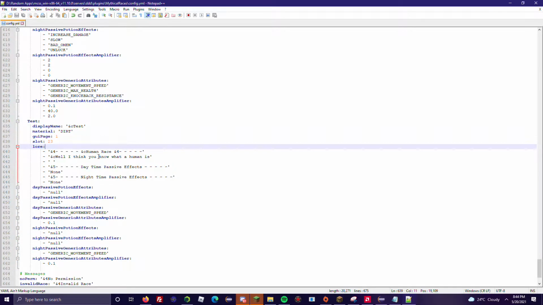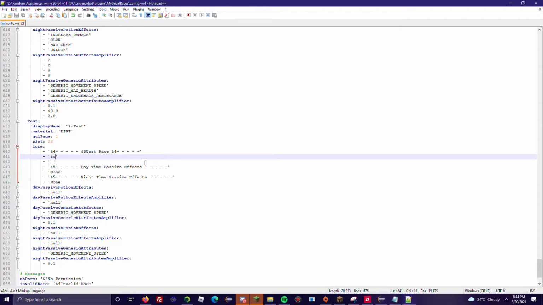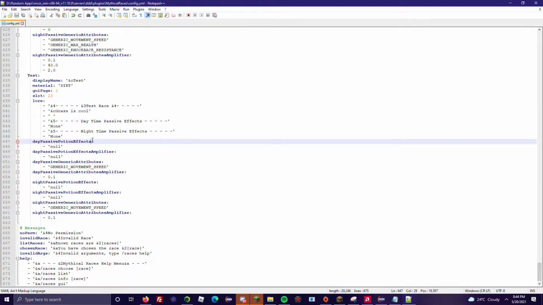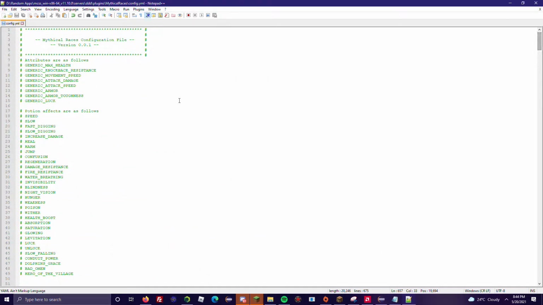So here we have the lore, and of course we just do test race, and we'll have a nice little description called like grass. Grass is cool, because grass is cool. And we're going to give some potion effects now. Okay. Now we have day passive potion effects, the amplifier, the attributes for day, and the attributes amplifier for day. And we want test to have some more hearts because that's cool. We want them to be very lively.